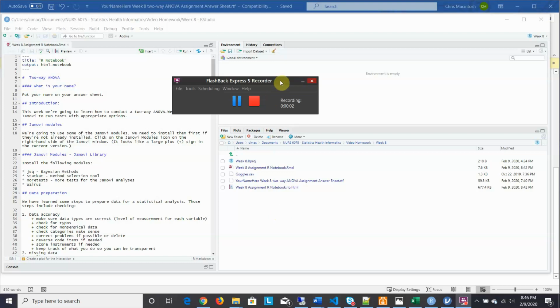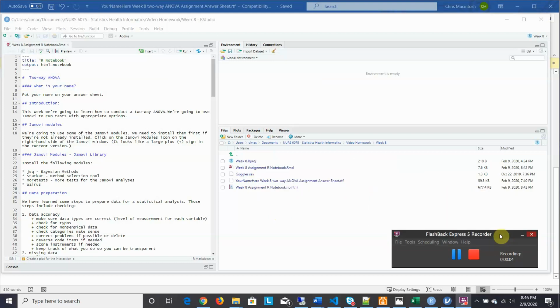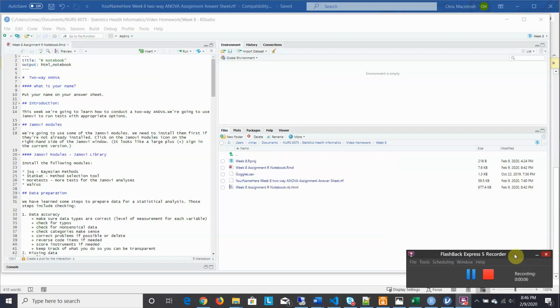All right, hello everyone. We're going to go through your two-way ANOVA assignment, and I have already downloaded the zip file with my data file and my R notebook, and with my answer sheet. And so we're going to go ahead and run through this.